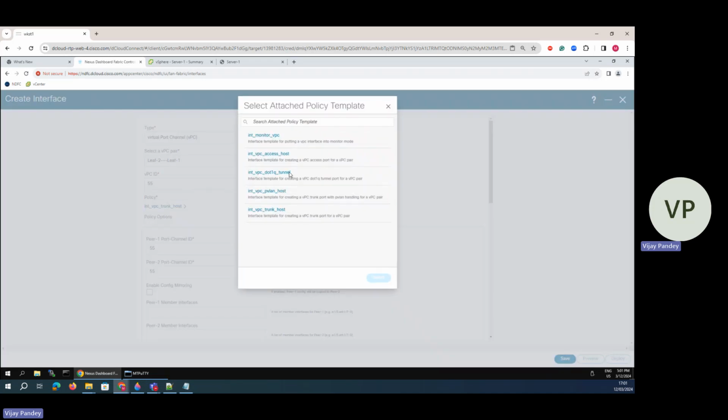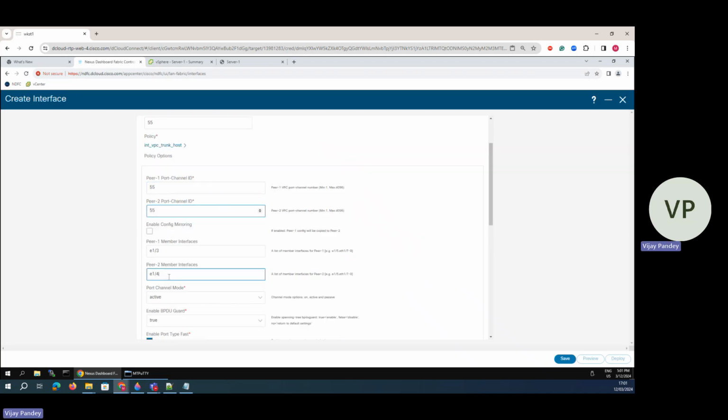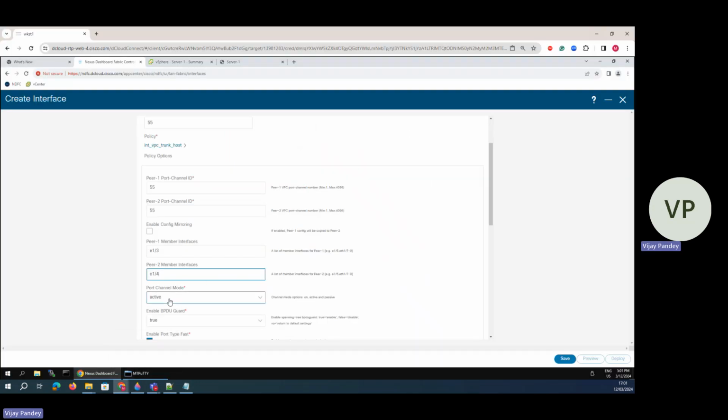I don't mind that. Then I will say configure the mirror copy. I will not configure that. The reason for that is both the side interfaces are different. So Ethernet 1/3 is on the primary. Ethernet 1/4 is on this device. 1/4, 1/3. Okay. Port channel is active.